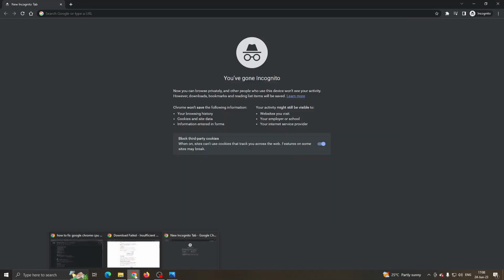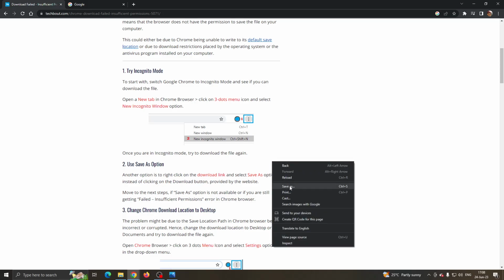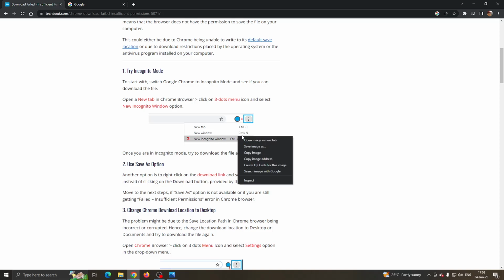So if it still doesn't work, guys, then what you can do is exit out of the incognito tab and try the next option. Don't download it normally via the link, but just right click on the file you want to download and click save as. As you can see, after right clicking on this picture right here, the option is save image as, and then you can save the image normally to your PC.